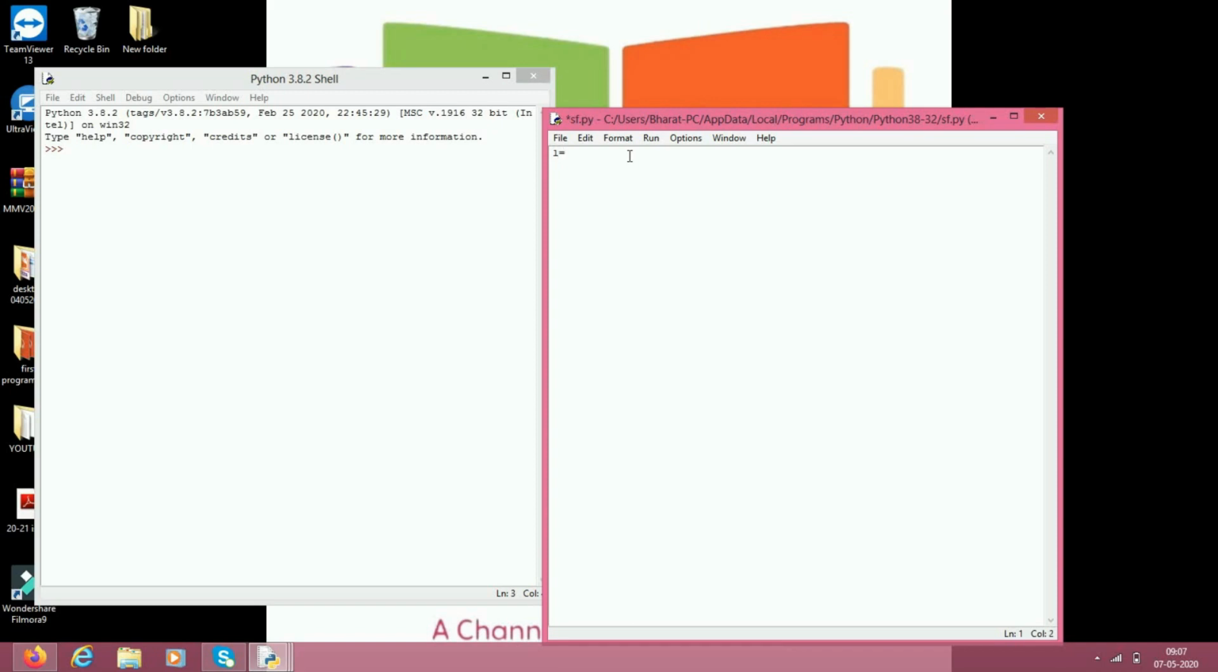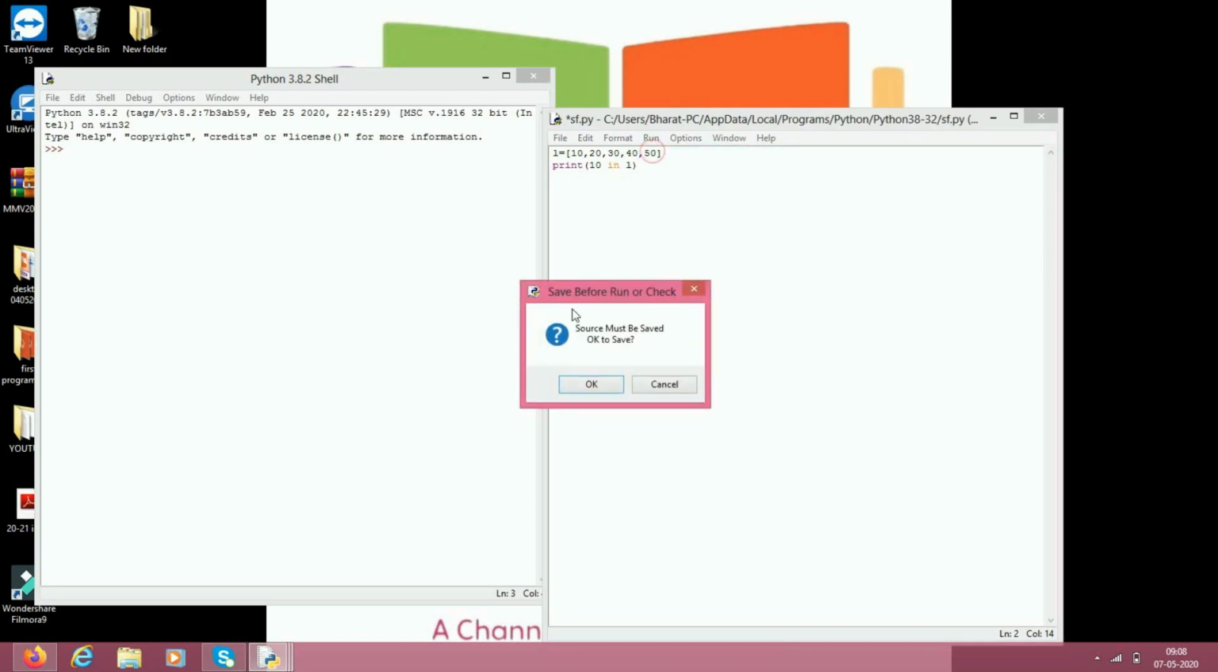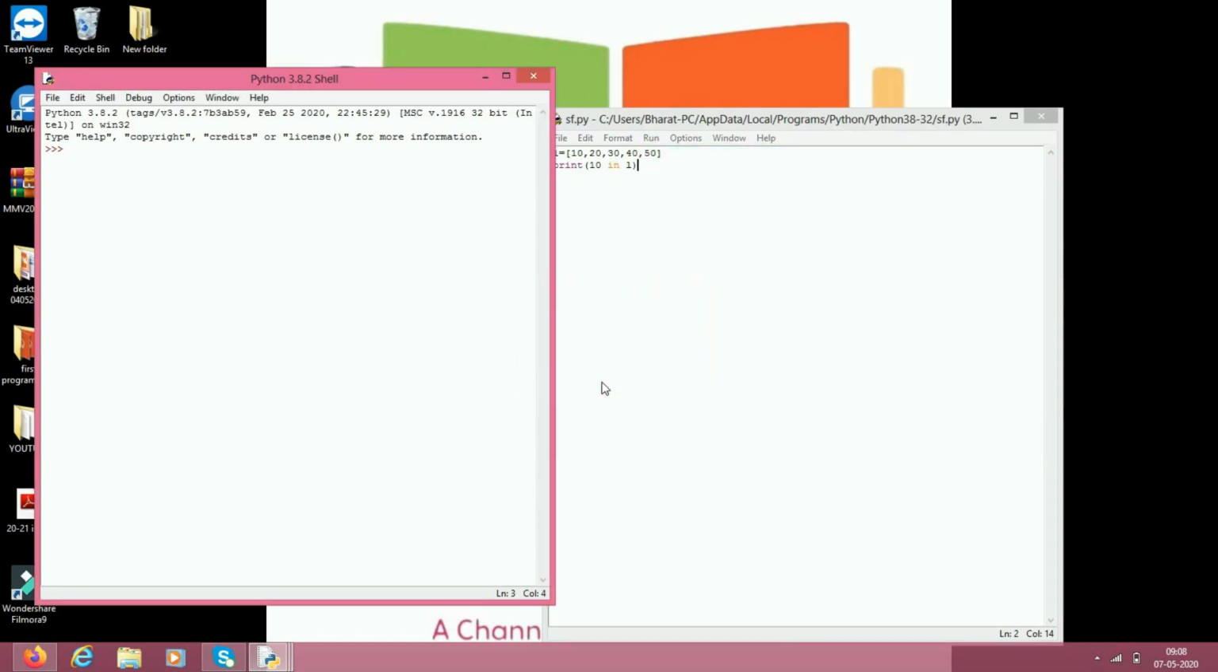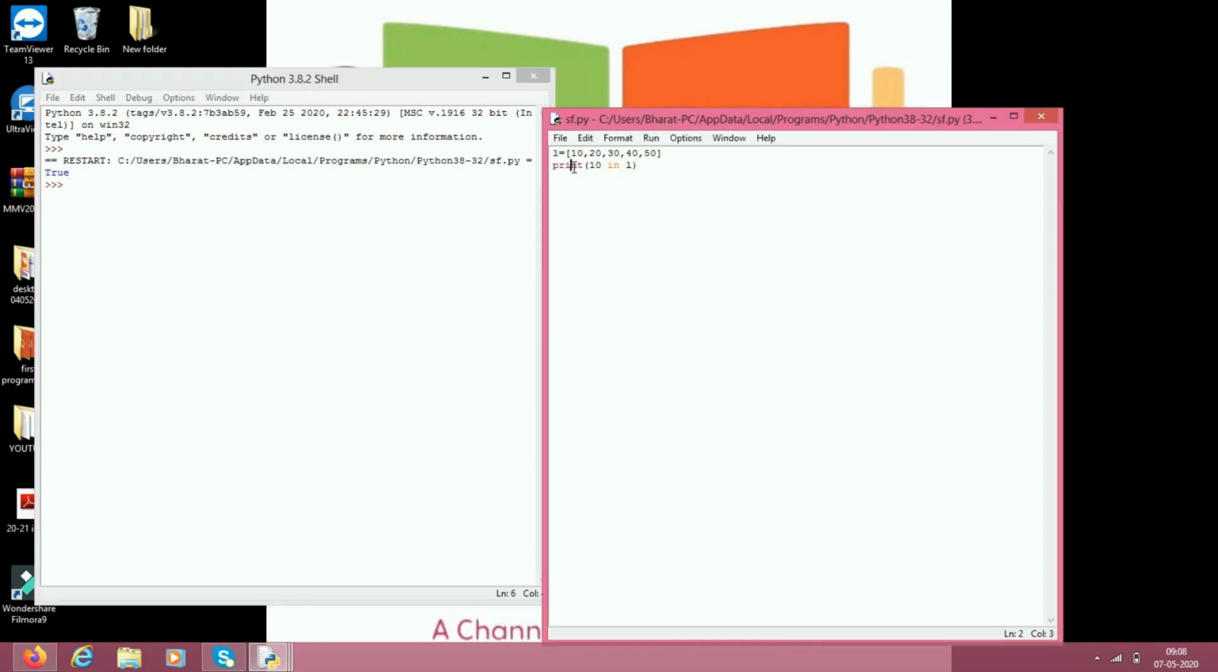I am taking list L equals 10, 20, 30, 40, 50. So this is the list. Now I can check whether the number 10 is in the list or not. How? Print, I want to check the number 10 in the list. What is the list name? L. That's it. Now we can execute this. So is 10 in the list or not? 10 is in the list, so it returns true. For example, I am checking 100 in L, it returns false.